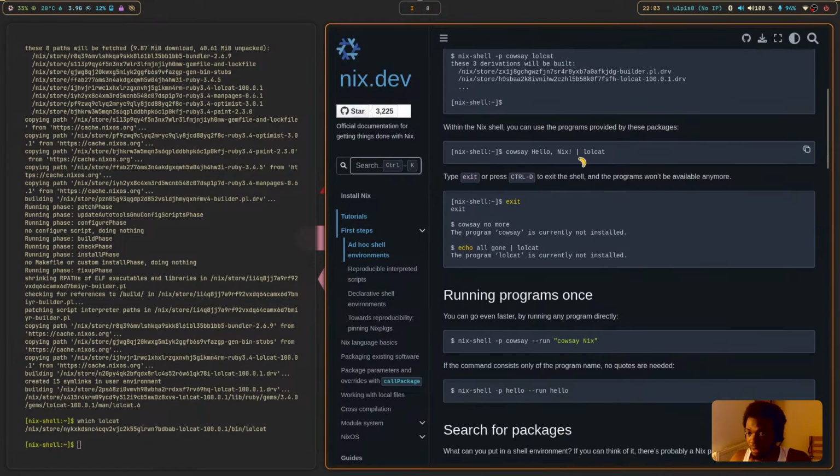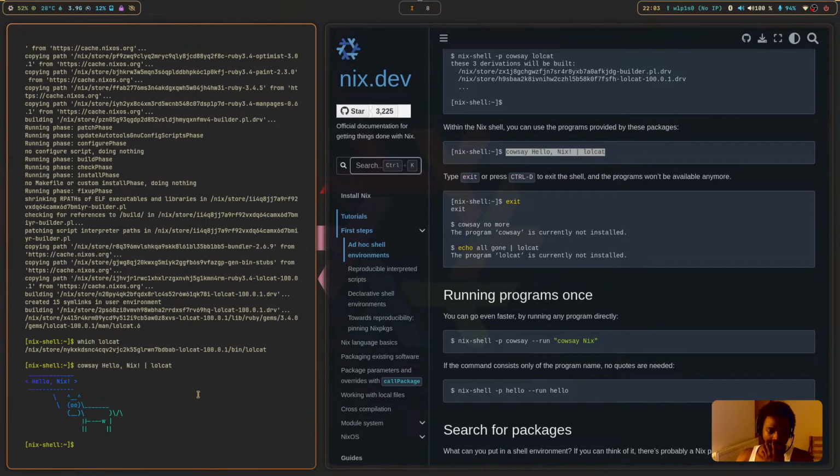And let's try this again. Let's get this cowsay hello, and then lolcat. What's wrong with my banana cursor? You see that? I got a very pretty gradient looking cowsay output.